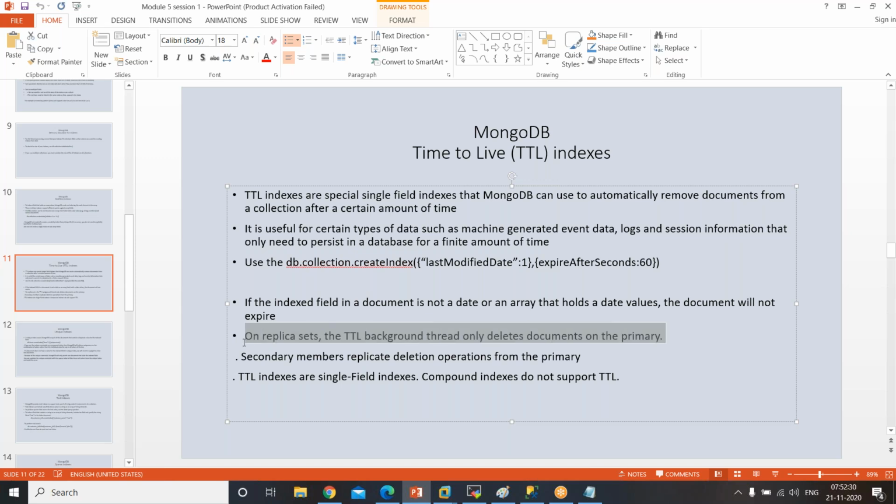This is another drawback we have. It does not delete the data on the secondaries. It only works on the primary. Secondary members replicate the deletion operations from the primary. Later on it will pick it up, but actually it is deleting on the primary. The same command goes through the oplog and deletes the data from the secondary. We'll see that in the architecture, you know it well.